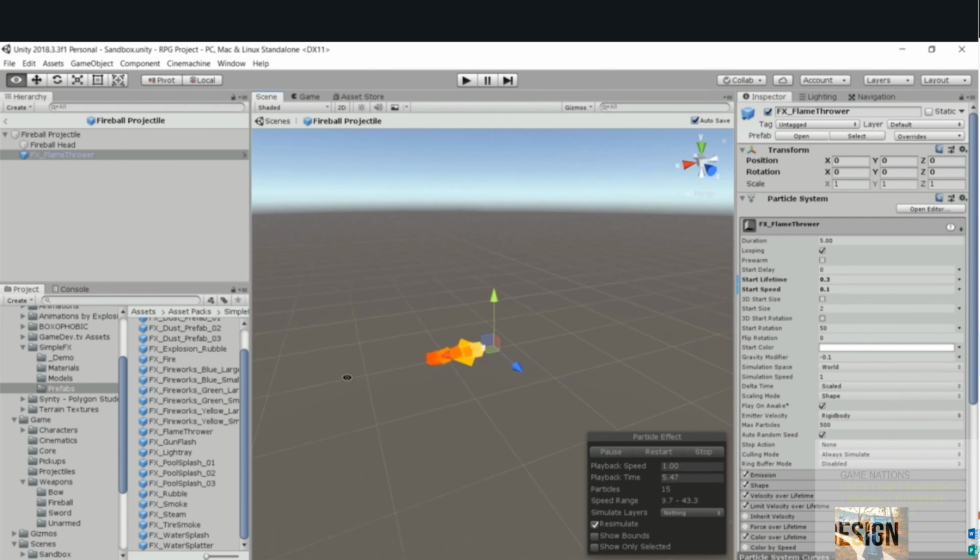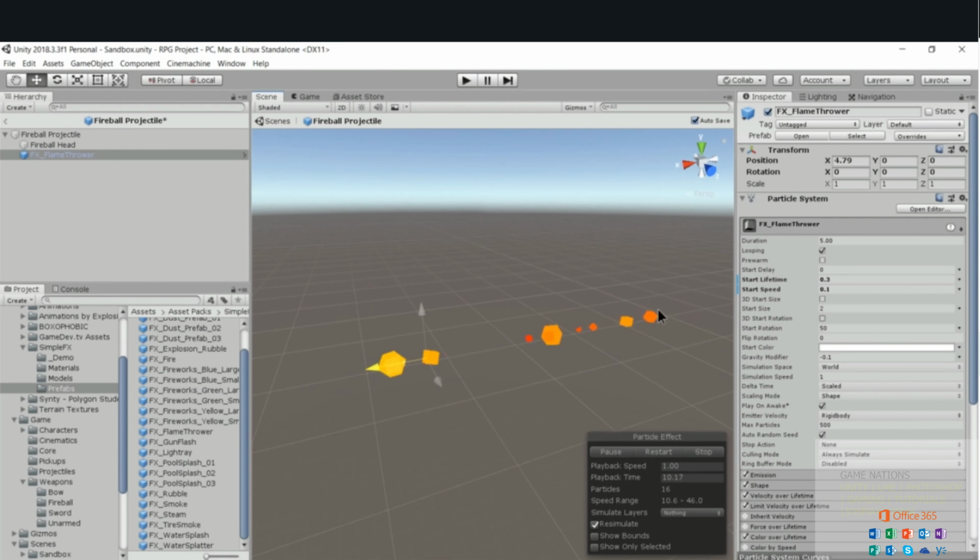And now instead of having rate over time, because then if it goes really fast, we get this weird kind of blobby effect. If it goes really slow, it looks quite tight.